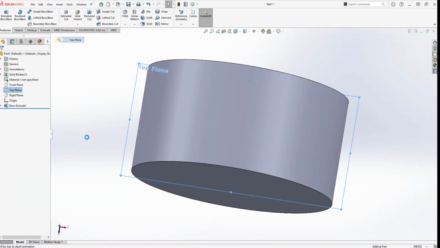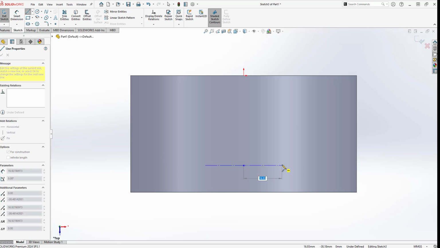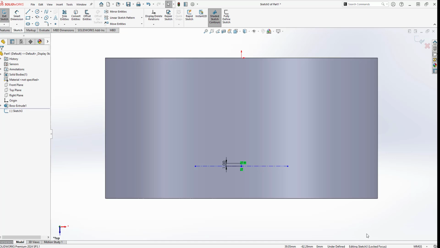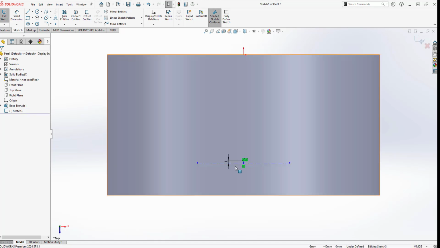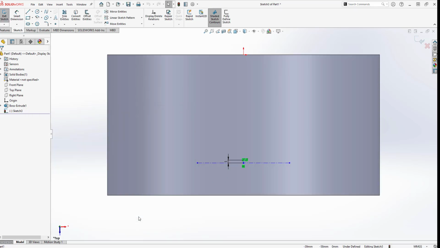First, select the face or plane where you want the numbers. Sketch a construction line to define the position and dimension it with the initial values you want. Now go to File Properties and add a custom property. Name it something like initial value and set the value to the dimension of the construction line.